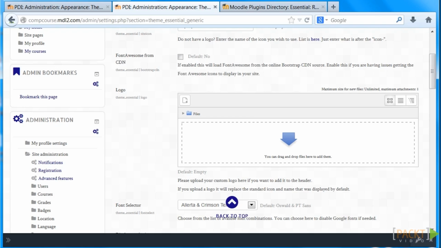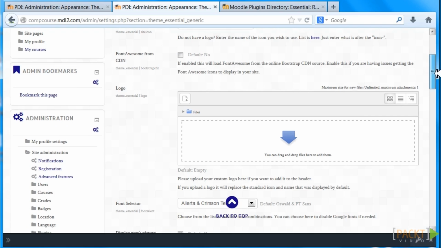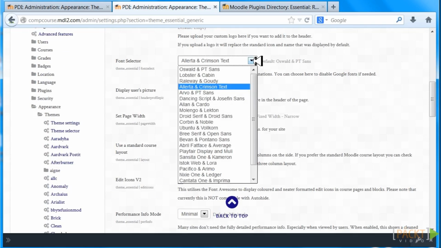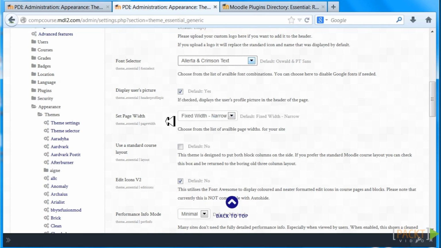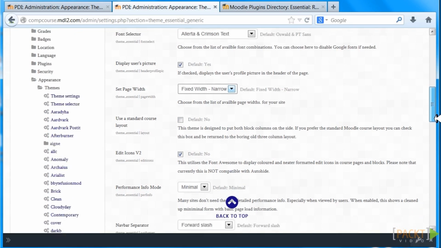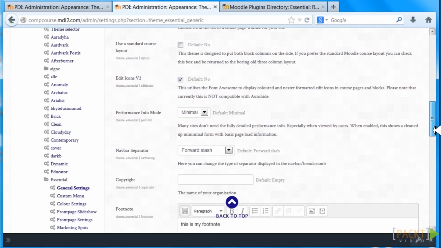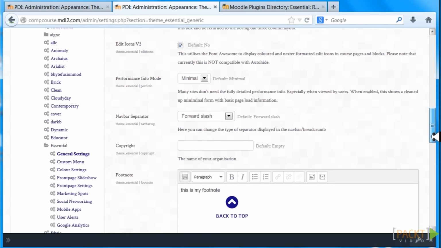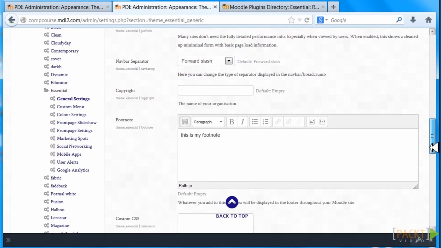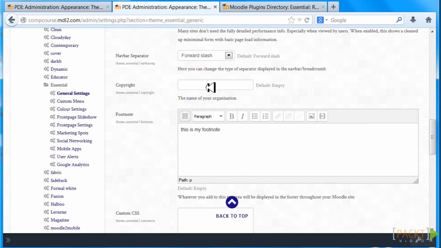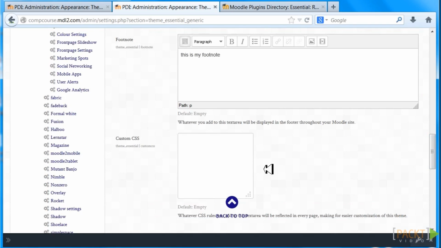And also font selector. Notice you have a chance to look at different types of font combinations, quite a few. You can also set the page width. And it's not a bad idea to keep default here because consider that you're going across different devices. Also, you can edit icons, and these are just in the general settings, copyright, etc., footnote. And if you want to put any custom CSS, you can.